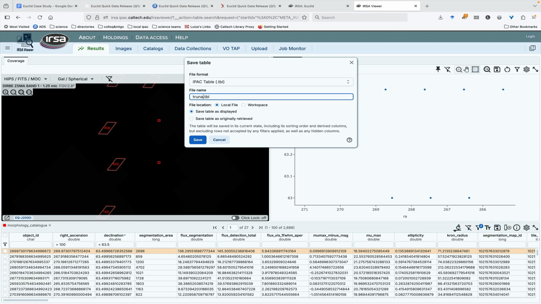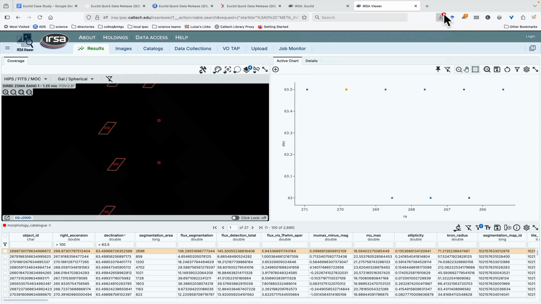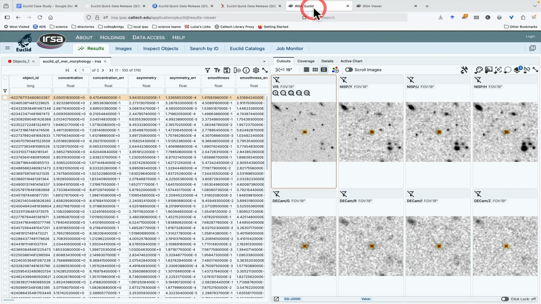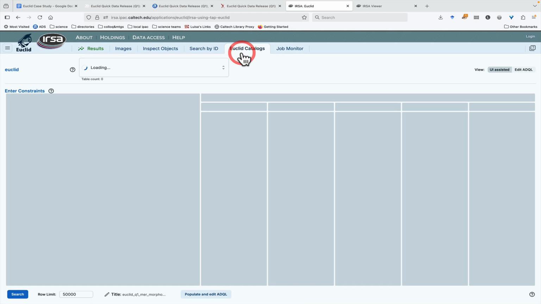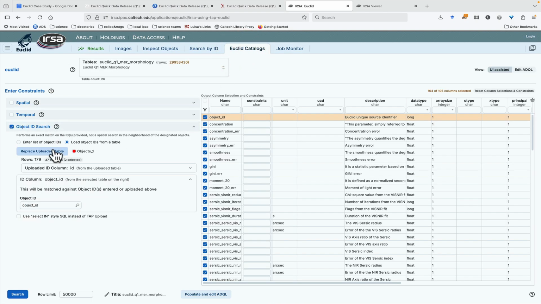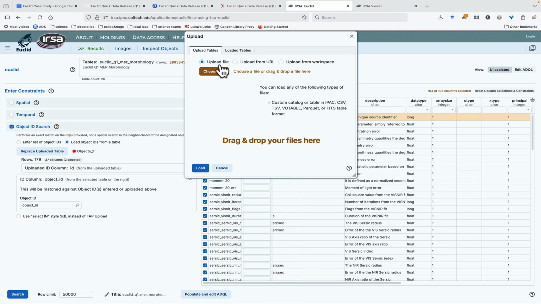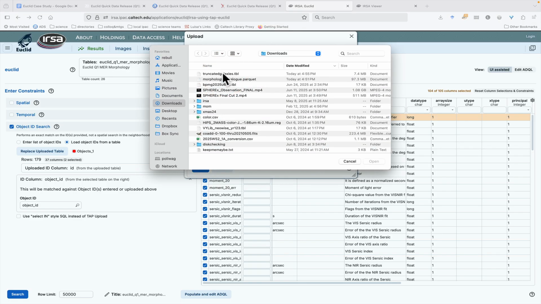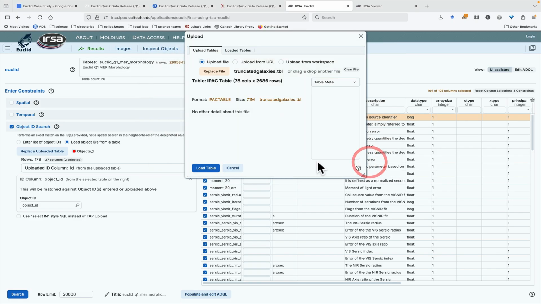Let's do truncated galaxies. And I'm going to save that. So now I've got this list of object IDs. Now I can go back to the Euclid tool. You go to the Euclid catalogs. Again, I want to do an object ID. So instead of the uploaded tables, I want to upload the file that I just saved, the truncated galaxies.